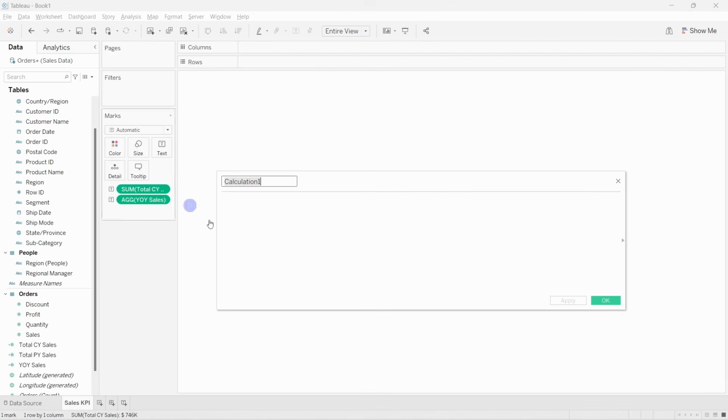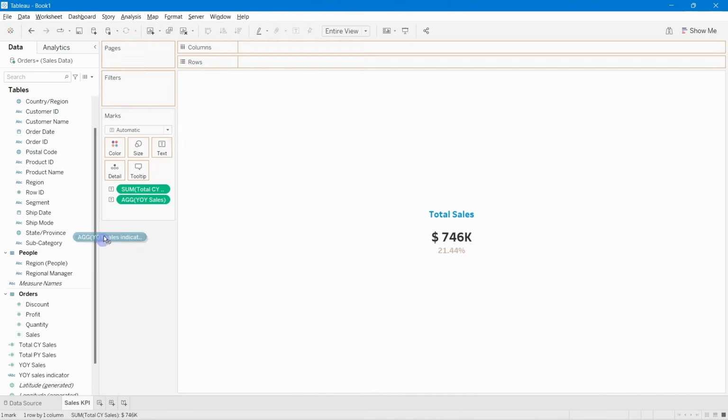For this we have to write a calculation. So I will write a calculation that is nothing but year on year indicator. Okay, so I will name it as year on year sales indicator. Okay, and we need to write a calculation for this. If year on year sales is greater than 0, so if it is positive, then we want this. Okay, so we will mention it in double quotes. So it should be up arrow if it is positive, else if it is negative, we want it as down arrow, right? And we will end this. So it is valid, so we'll just click on OK and we will bring it into text.